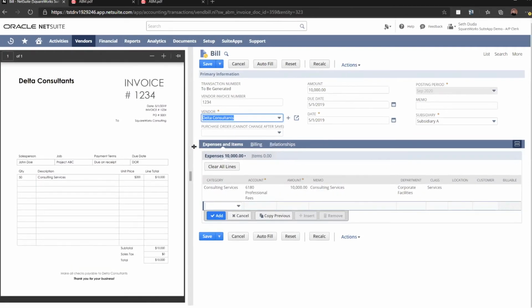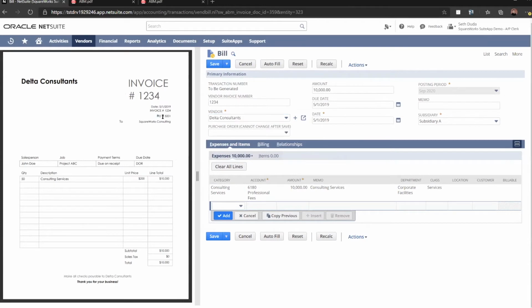So let's quickly look on the left-hand side. You see on the document it has PO number 5001. And on the right-hand side, again, the exact same interface that you saw in the first scenario. It's pre-populating information. However, there's a purchase order drop-down here where you can select an open purchase order to associate to this vendor bill. In this scenario, I actually don't have any open purchase orders for Delta Consultants.